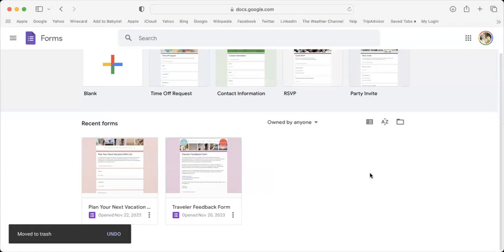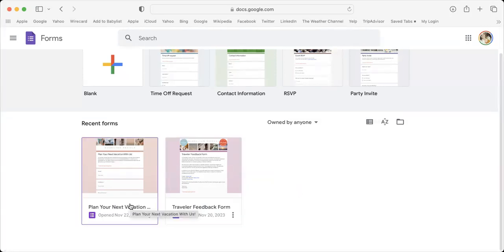Okay. I have two different forms for clients. I have a plan your next vacation with us form, which is the qualifying form, right? That's the form that's going to have all of the questions that I need answered to get started on their travel research. And then there's a traveler feedback form, which is a new one for me. I just started with this about a month ago, where once my clients return from their travels, I will then send them this form, and I'll show you what this looks like.